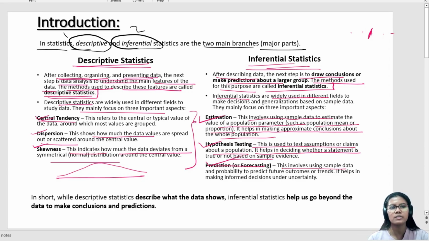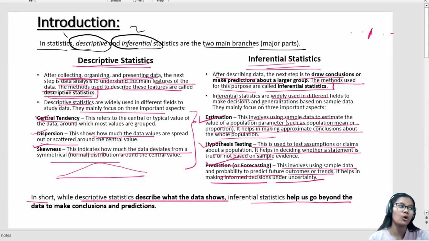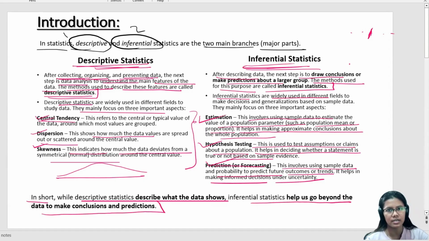The third is prediction or forecasting. This involves using sample data and probability to predict future outcomes or trends. It helps in making informed decisions under uncertainty. So in short, while descriptive statistics describe what the data shows, inferential statistics help us go beyond the data to make conclusions and predictions. Okay, so I hope there is no doubt about the difference between descriptive statistics and inferential statistics, right?